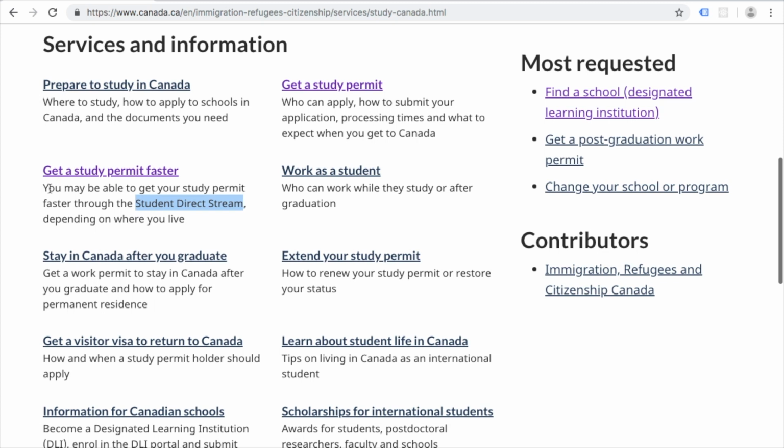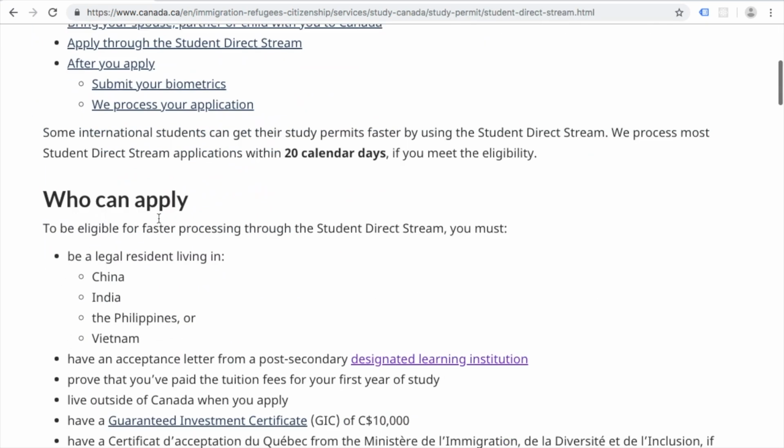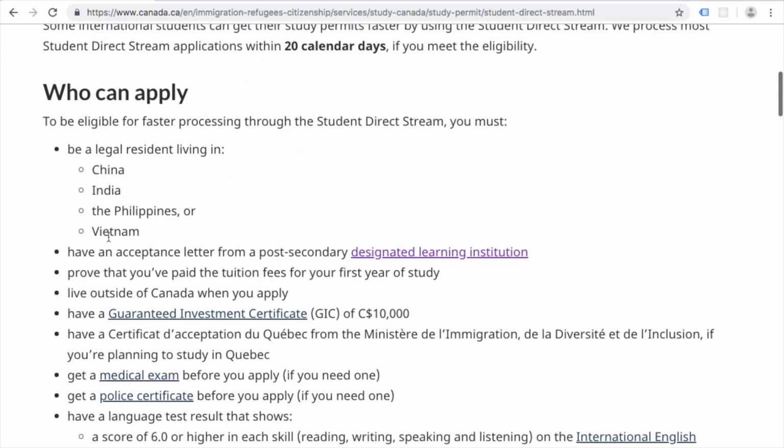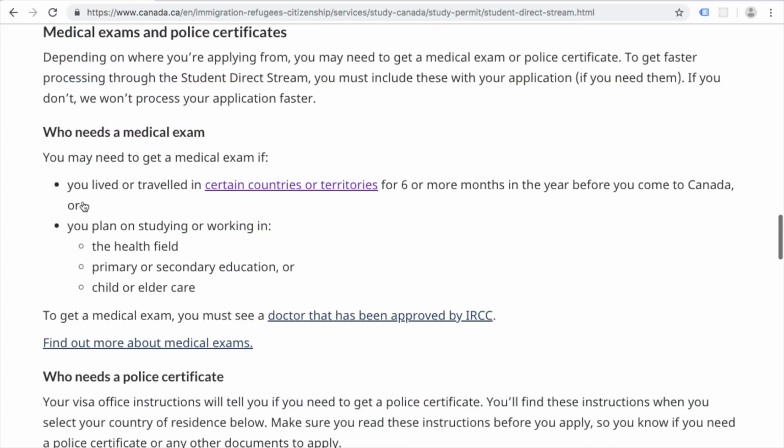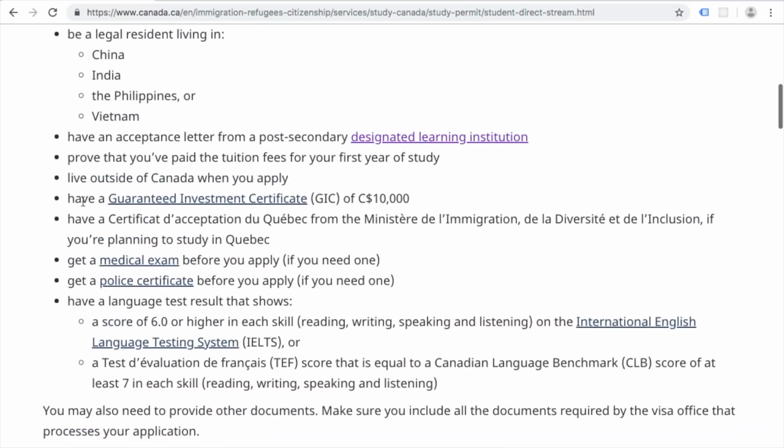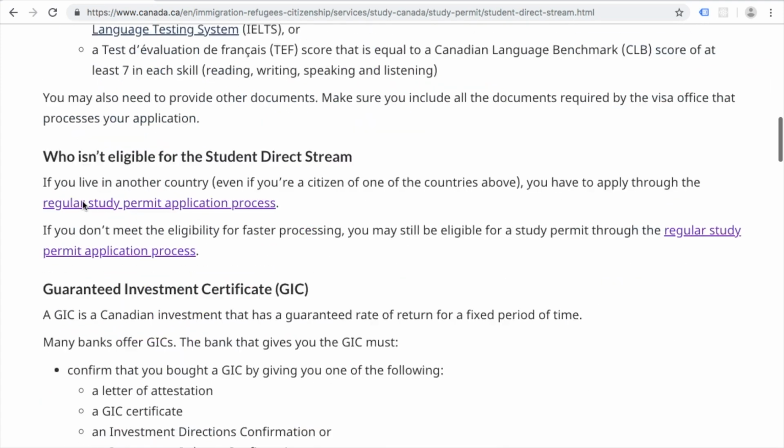The applicants who are applying from China, India, Vietnam, and the Philippines are eligible to apply through the STS, which is a faster, online process. So here I will go to the STS. Here it says who can apply. It says China, India, the Philippines, and Vietnam residents would be eligible to apply for the STS. And here is the list of the documents you're going to need to apply for the visa.